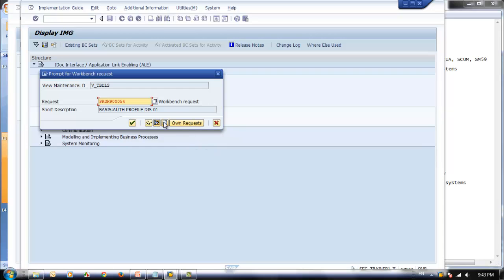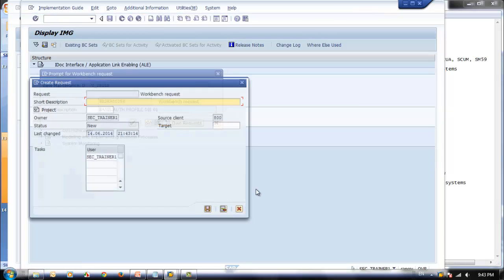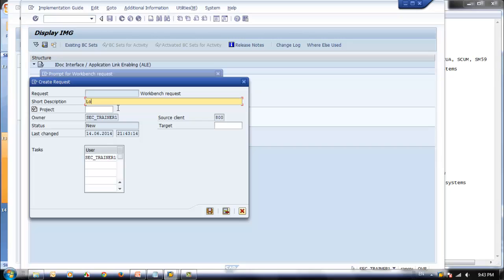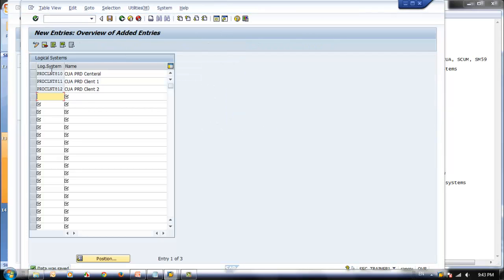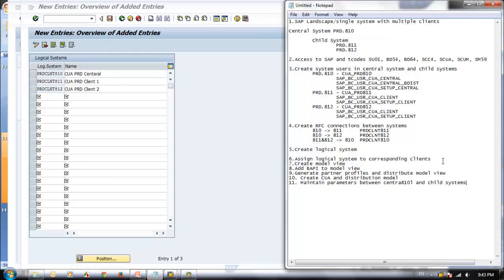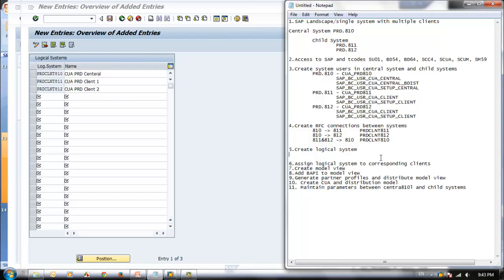I'll ask you to create a TR. Let's create a TR. BC logical system for CUA. Okay, now we created 3 logical systems. Let's copy this and put it in our document.